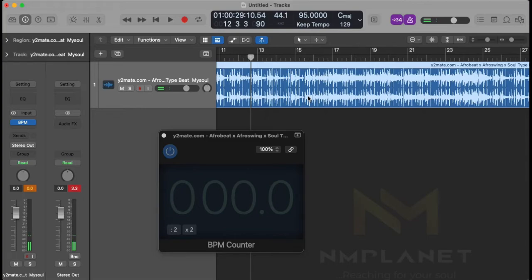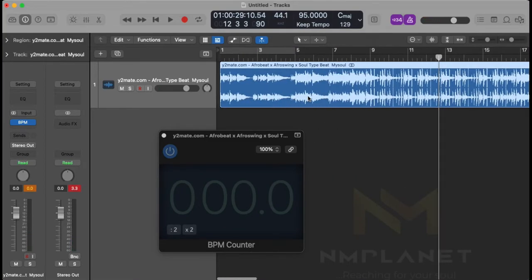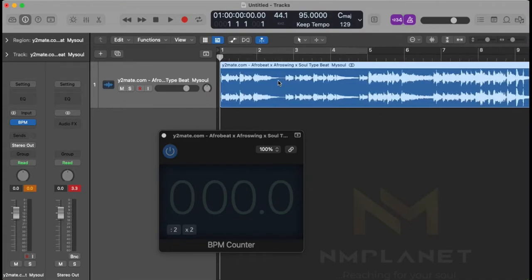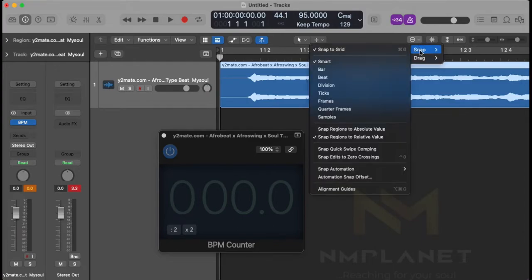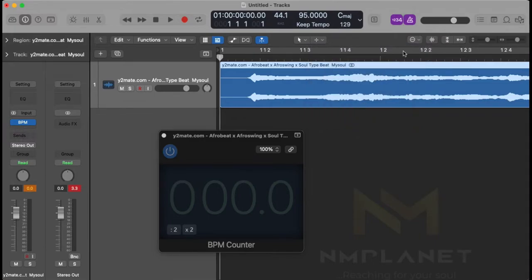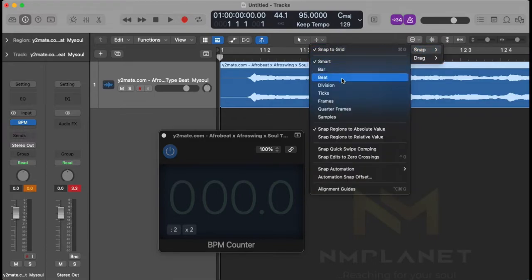So the next thing to do is you want to zoom out, go to the beginning of the track. You want to zoom out a lot. You want to try as much as possible to clear the space at the beginning of the track. So what I'm going to do is go into the snap section, put my snap region to absolute value. I want to choose between my frames and quarter frames. Possibly I might want to go for, let's try frames.